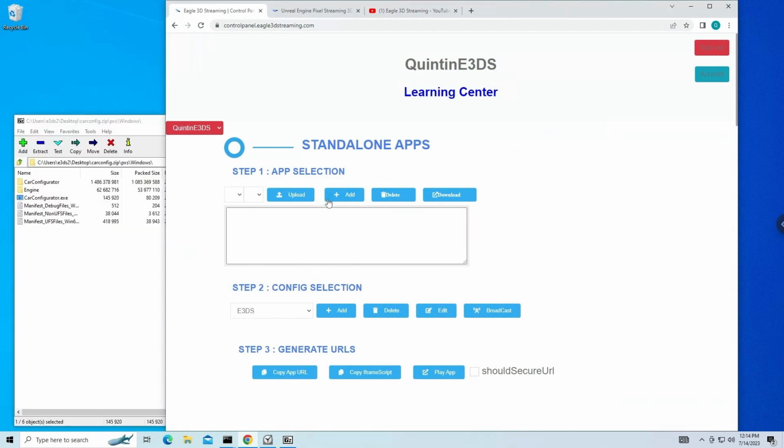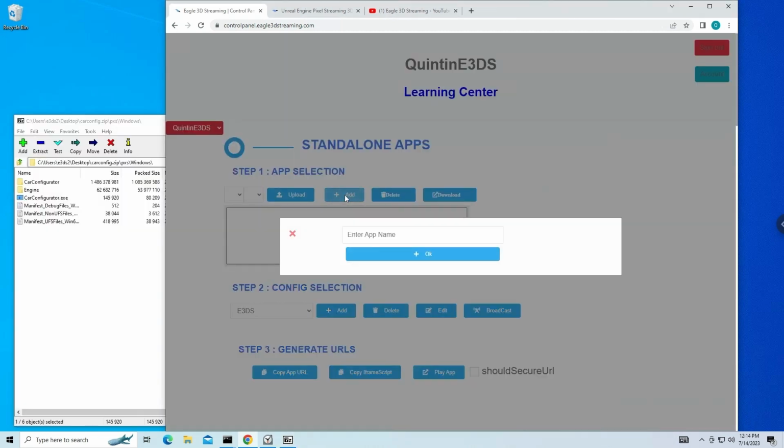I go to App Selection and I click Add. What I like to do is to enter in the name that exactly matches the name of the executable. The system can recognize if it's not an identical match, but I always like to do it just to be safe, and it is case sensitive. After I've selected the name of my application, I click OK.